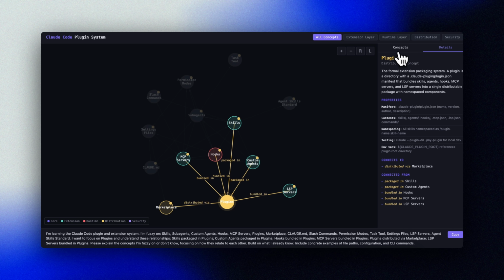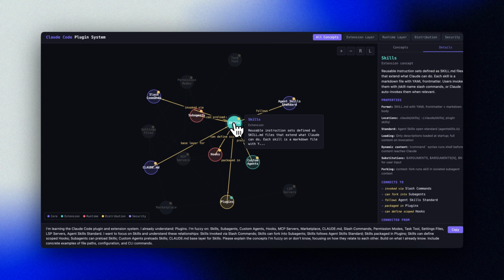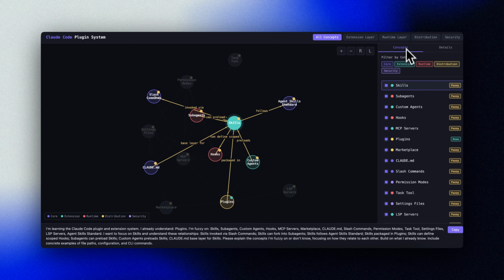On the sidebar, each concept has a knowledge level toggle that cycles through 3 states. The green one, know, I understand this. Amber, fuzzy, I've heard about it, but I'm not confident. Red one, unknown, this is new to me. Now, let me drag these around to organize them.